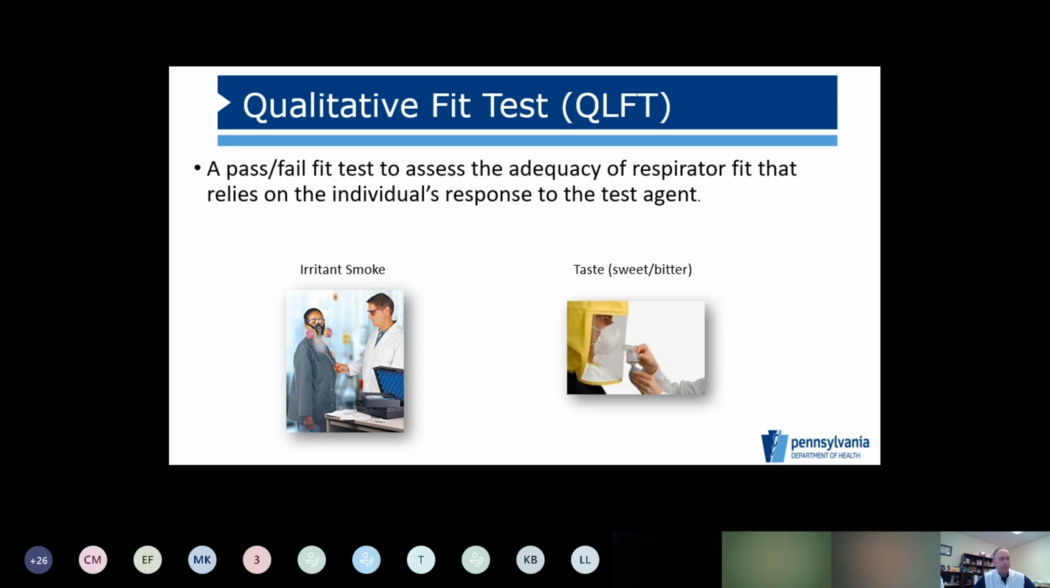What is far more common is the qualitative fit test, this pass-fail test. And again, a couple of styles. We would use a product called irritant smoke, stannous chloride, which forms a little acid when you get it in your throat, making you cough, an involuntary reaction. We only use this for P100s, though, for those respirators that are at HEPA, because even a small number of those particles can make you cough in an N95, and we wouldn't know for sure if it fit. So what we're administering is what we call the taste test. 2 different agents. You can use either one.